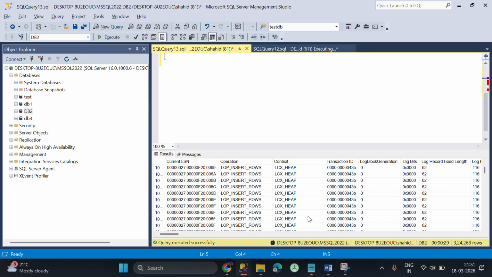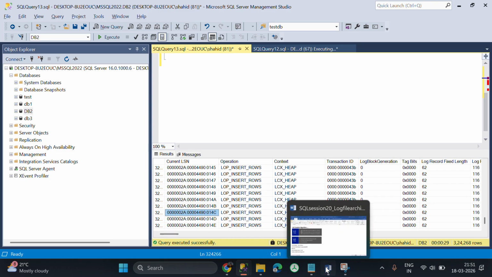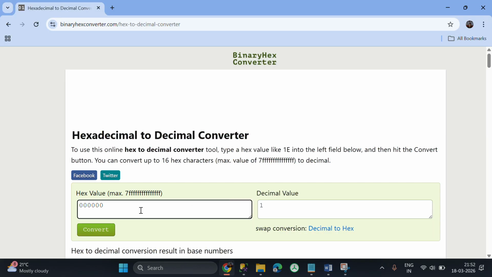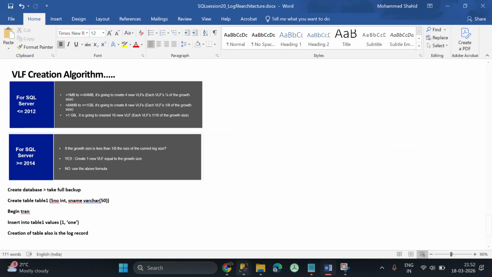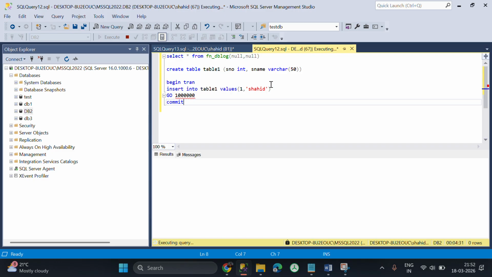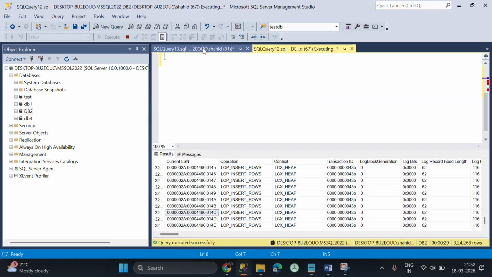I will take another random LSN number here. 0000002A, I will type it here. If I convert it, 42 is the decimal value. So 42 means it belongs to which VLF? Now we are going to check that.